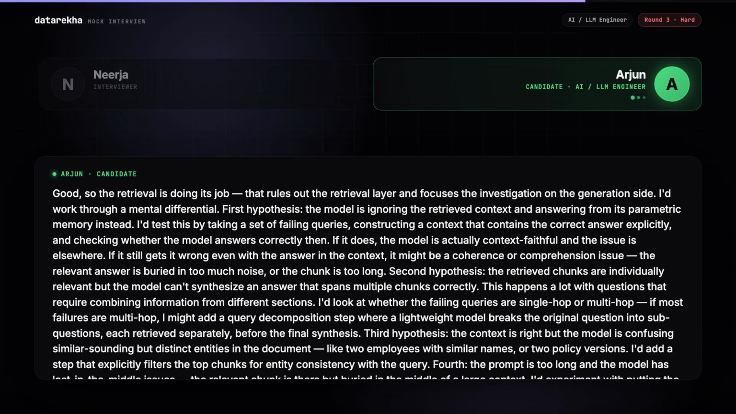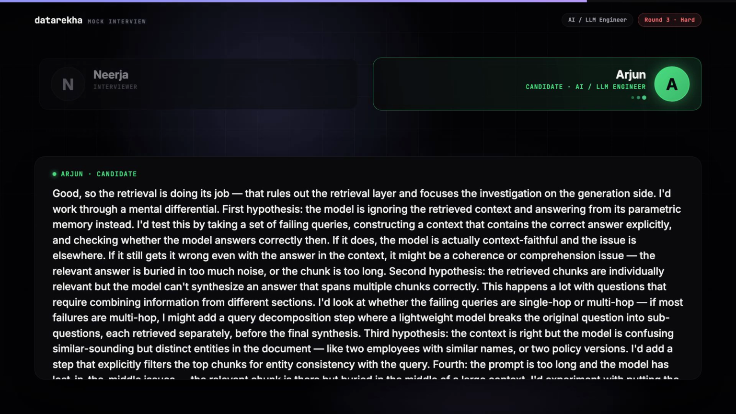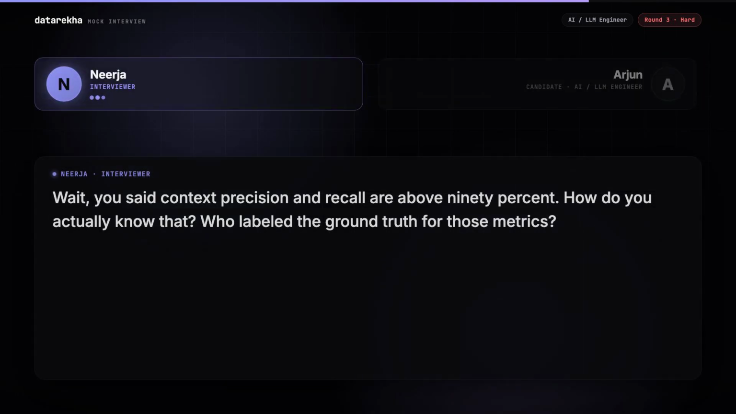I'd also spot check a sample of failures manually. Sometimes the answer is just that the gold standard labels for your retrieval metrics are wrong, and your retrieval is actually failing on these specific queries. Wait, you said context precision and recall are above 90%. How do you actually know that? Who labeled the ground truth for those metrics?